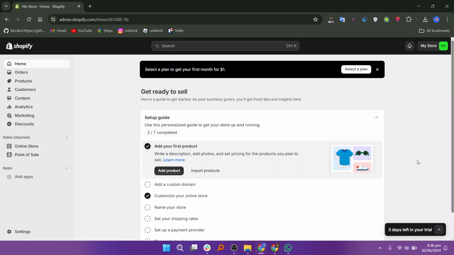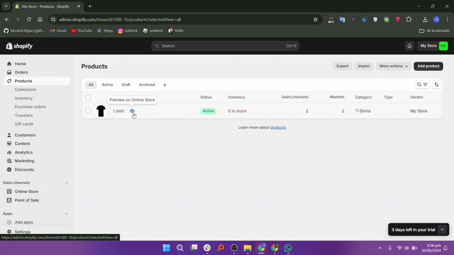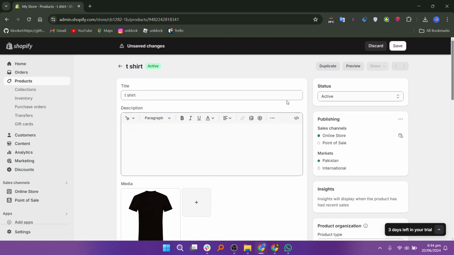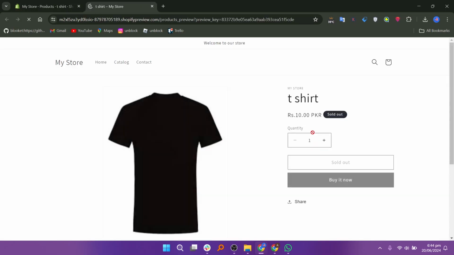First, go to the admin Shopify website on your web browser. Select the products option shown on the left side. Click the product to view its details and all the attributes. Scroll down to view its pricing and you can change it as well. Click on the preview button on the top right side. You will be able to view your product on the Shopify store.